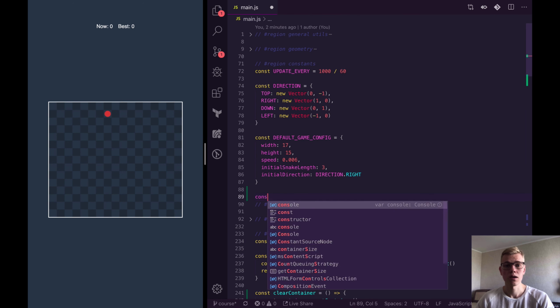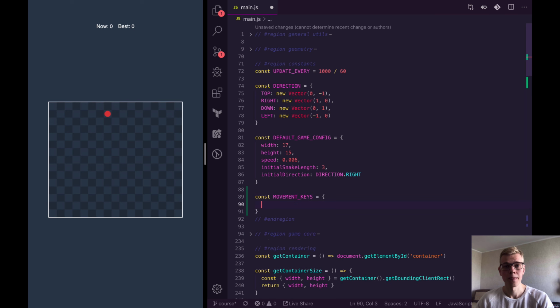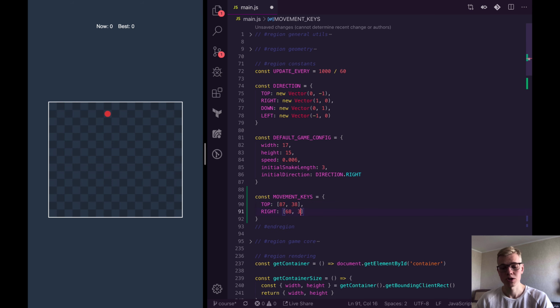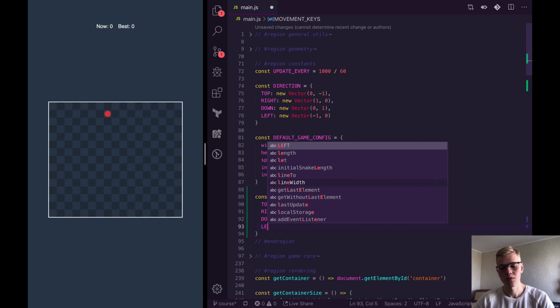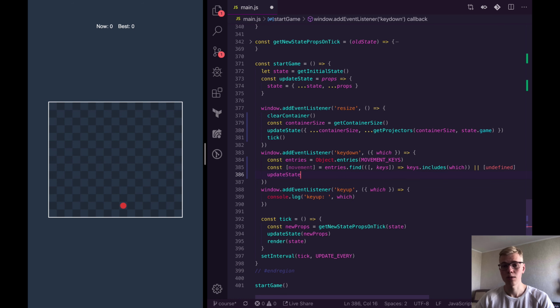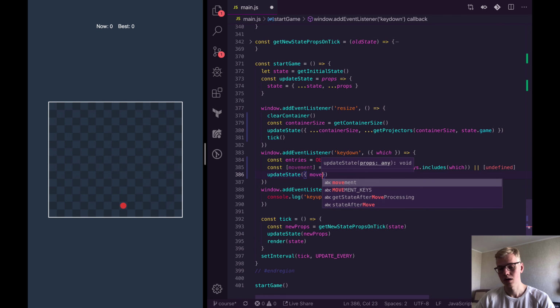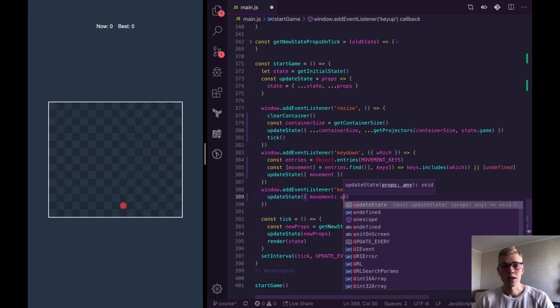Now let's implement this object with movement keys. It will have the same names as directions. So for the top, we have two numbers. One is VK on your keyboard, and the second one is for top. And the same for all the keys. So we can move the snake by using the keyboard arrows or the keys that relate to the directions. And now let's go to key up.